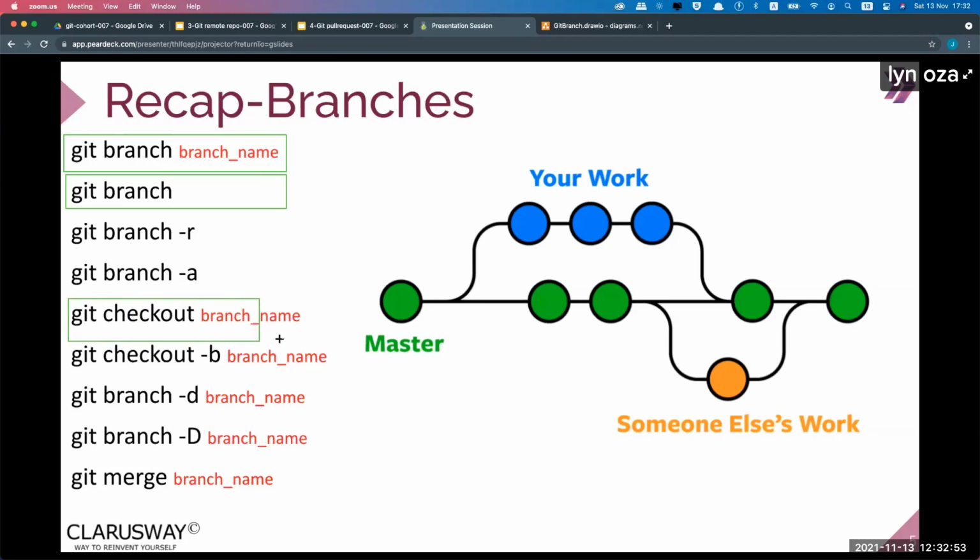So git checkout branch name will navigate you to the branch. Let's say if you want to go to the John branch, you will just say git checkout John, so you will be here. If you want to check out to the master, you just say git checkout master, so you will just navigate to the master. If you're already on that branch, nothing will happen. And I just skip this.